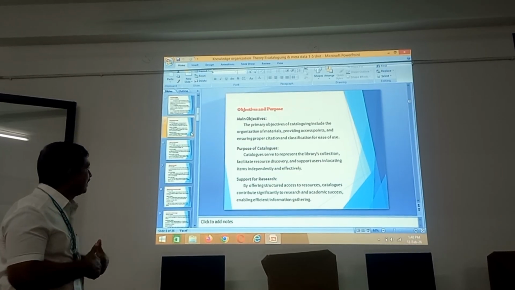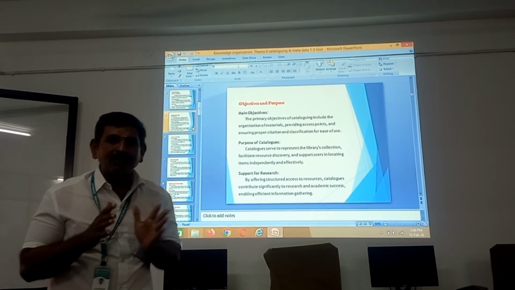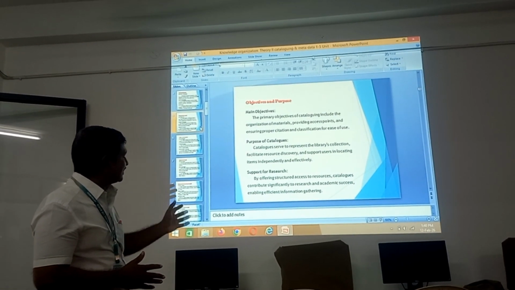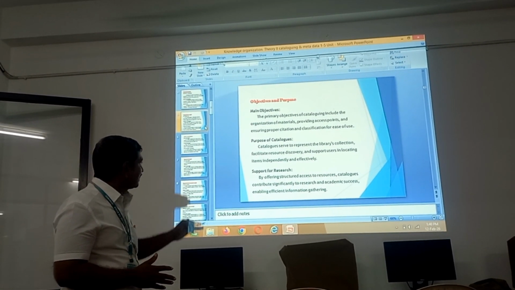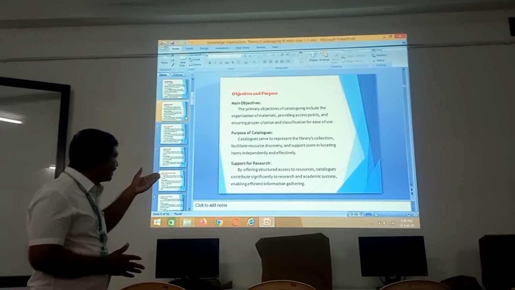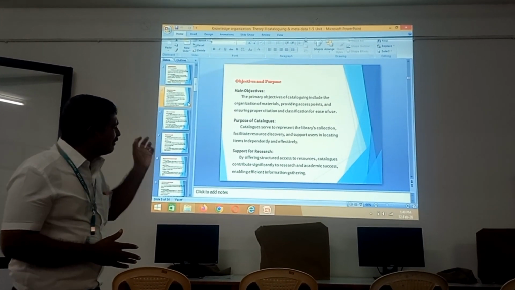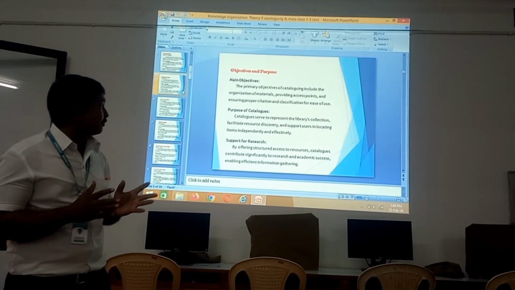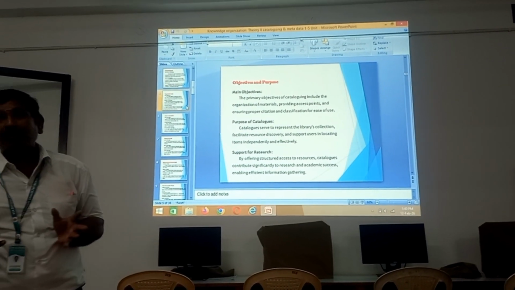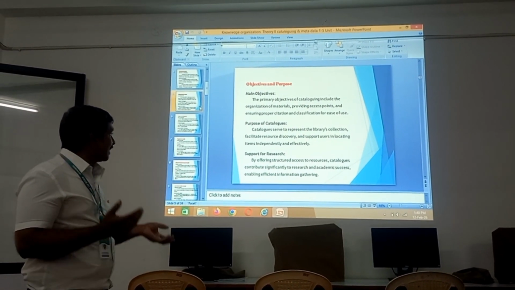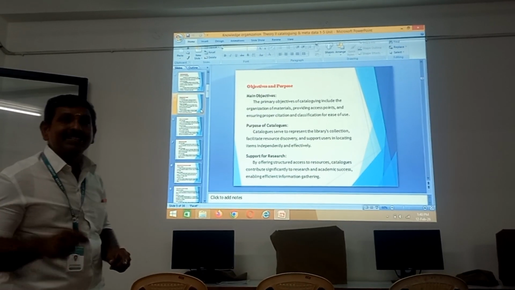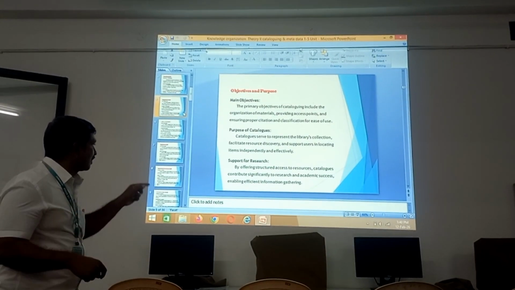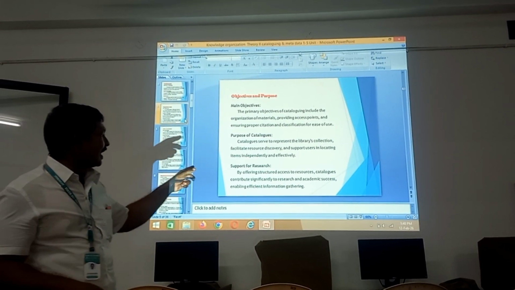The second is support for researchers. Researchers' access to resources and catalogs contributes significantly to research and academic success, through efficient information gathering by offering structured access to resources. There are various types of resources, and some are not found in the library. Cataloging is utilized by researchers and contributes significantly to research.